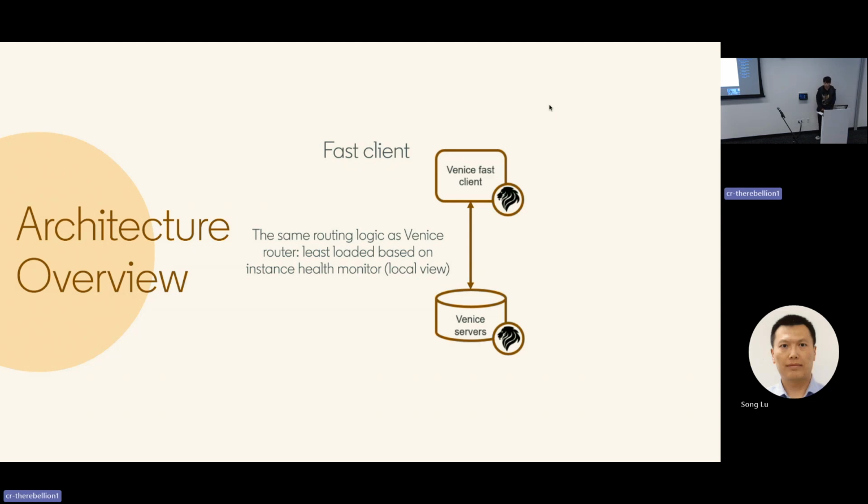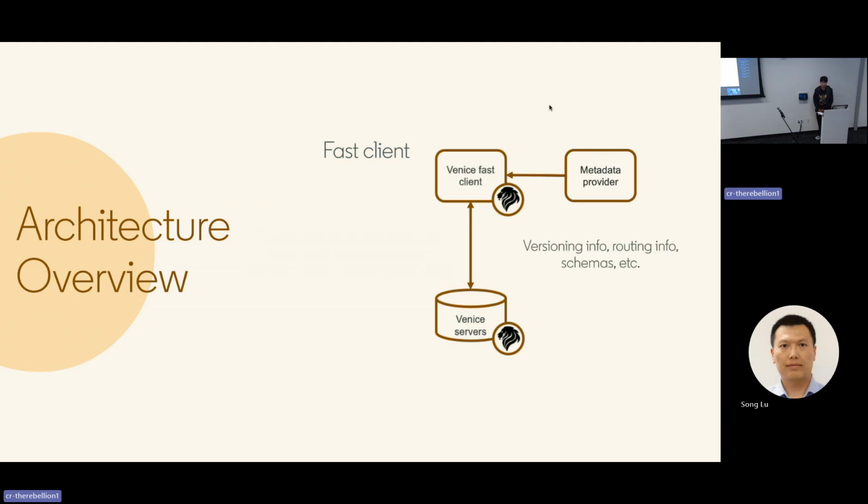But this is all good, we need to know which server to talk to, and that's why we need the metadata in the Venice fast client, because we need the routing. For a given key, we need to know which replica, which server has the data. And on top of that, we also need to know a bunch of stuff like the versioning info and the schemas, so the user can still use this like a lightweight client. All they really need to know is the store name, and then with that they can query the Venice store. So we need to figure out their current version, the schemas, and all that stuff. So we have the metadata provider.